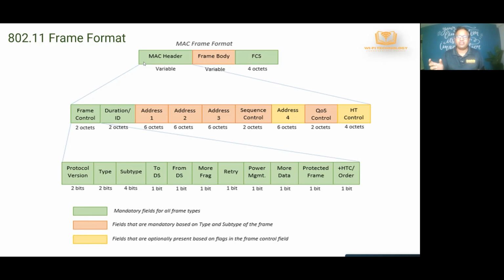So normally FCS is calculated on the entire frame using some calculations, and then when the receiver receives that particular frame, it will recalculate the checksum or the FCS based on the calculation algorithm. And if the calculated FCS doesn't match the transmitted FCS, then it knows that there are some errors in the frame body, right? There are the packet errors. So FCS is a mechanism to basically detect errors on the link.